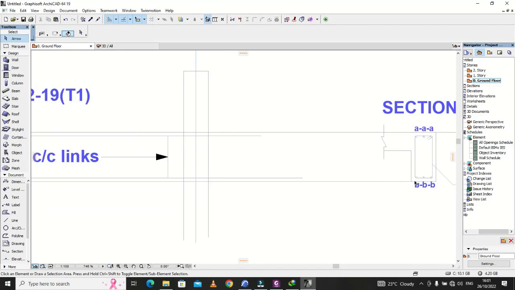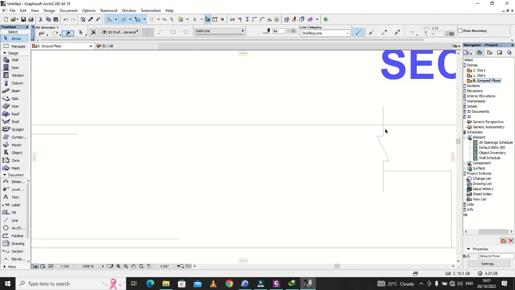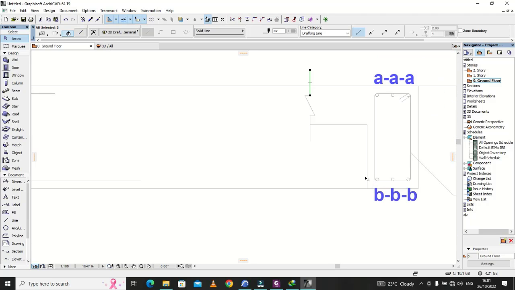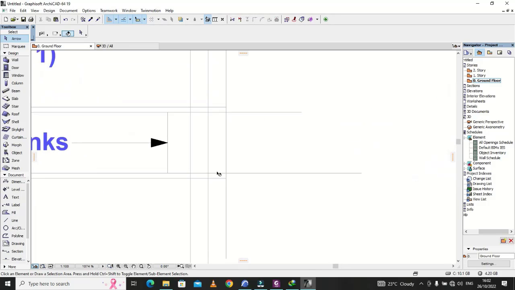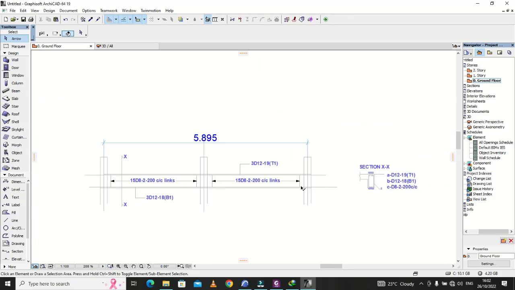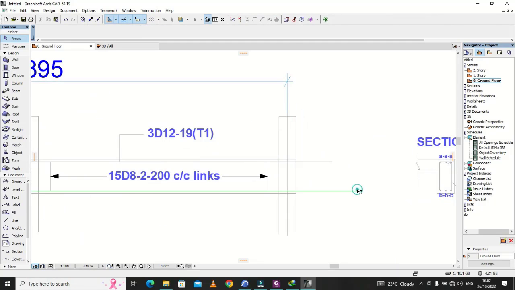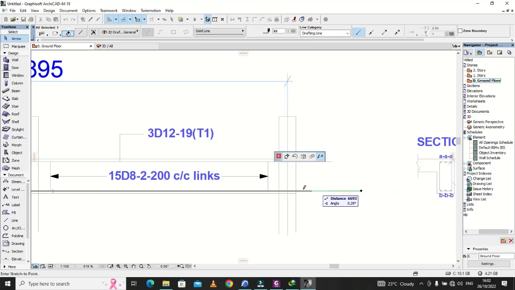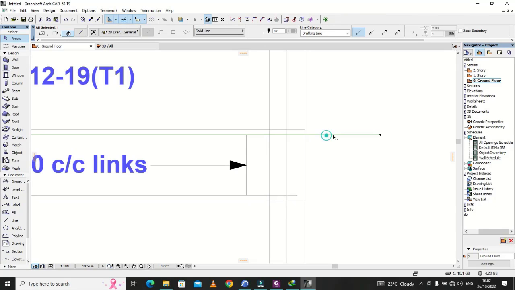So we shall now terminate these lines. So we shall select this one and start by selecting this one. So you press shift and select these two lines and you press Ctrl and trim these lines like that. So after we have already done that, now we come back to the beam cross section. The next thing now we are going to do is to anchor these bars in the column.